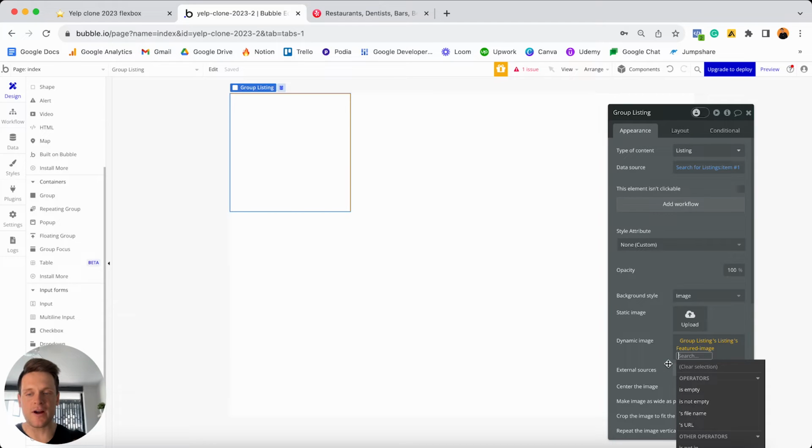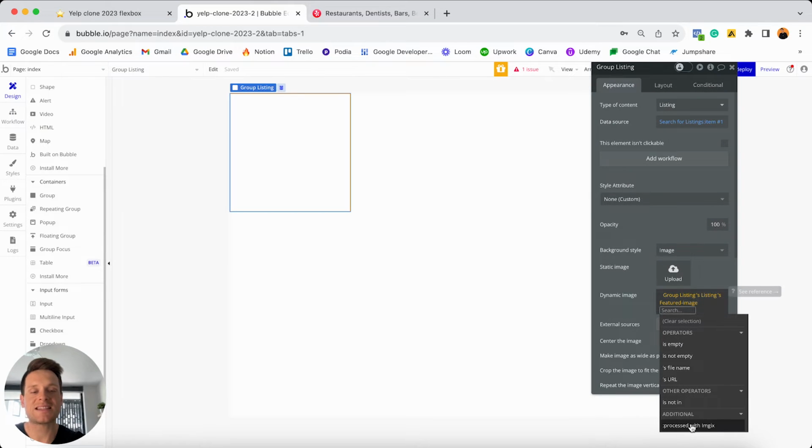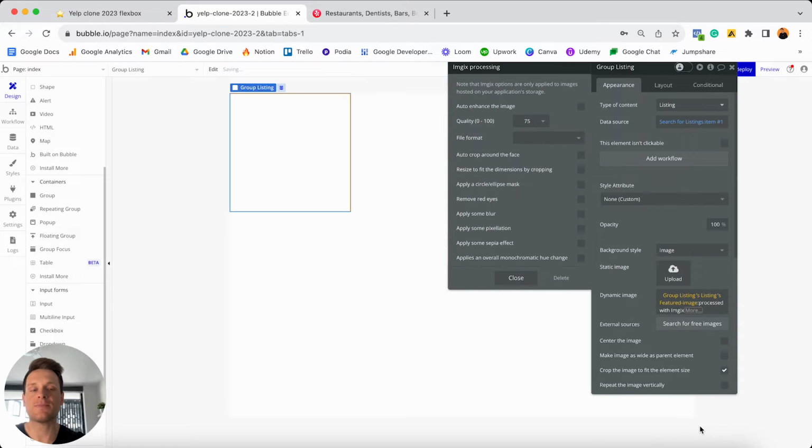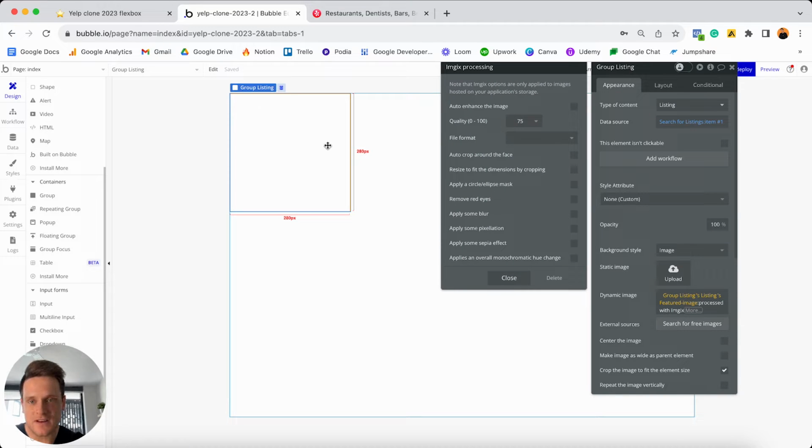Now, just a personal preference of mine when I work with dynamic images is that I also like to scroll on down and select this option here to process this image with ImgX. What this just means is that if an image isn't the perfect size for this shape here, because of course there's no telling what dimensions or aspect ratio a restaurant owner is going to upload their featured image with, this setting allows us to tick this option here to resize and fit the dimensions by cropping them, which just means that if an image doesn't take up this exact size, it's going to expand it out and crop it automatically, so that way it becomes a perfect fit.